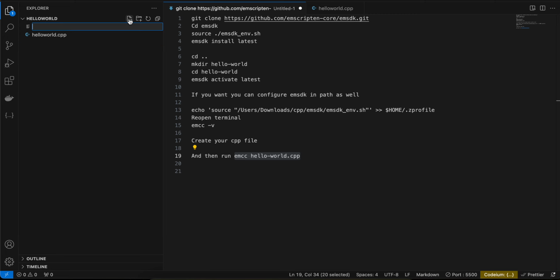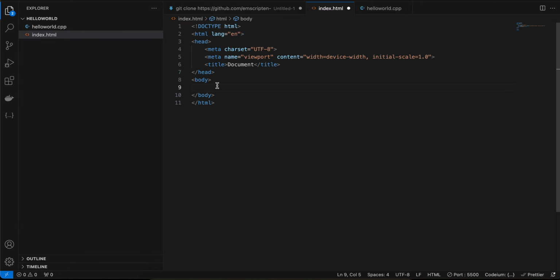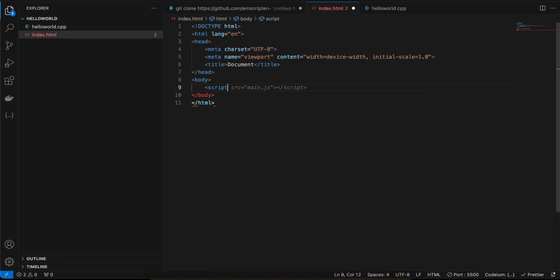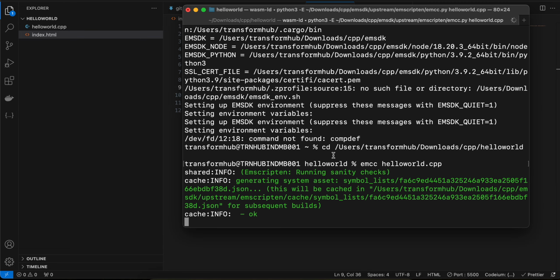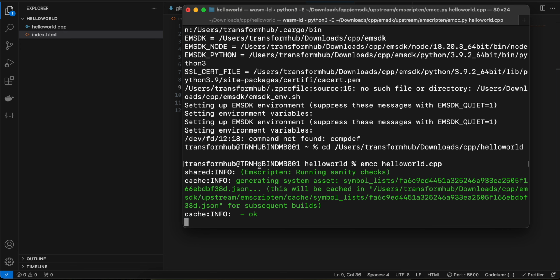In the meantime I will simply create an index.html file, and here I will add that HTML5 syntax. Inside the body I will add one script tag. Once this WebAssembly JavaScript file is created, we will just add that. It is still running. Let's wait for it to finish, and once that is done, you will see two files being generated inside our hello world directory.